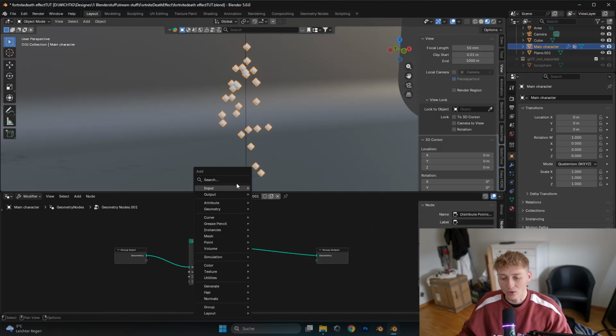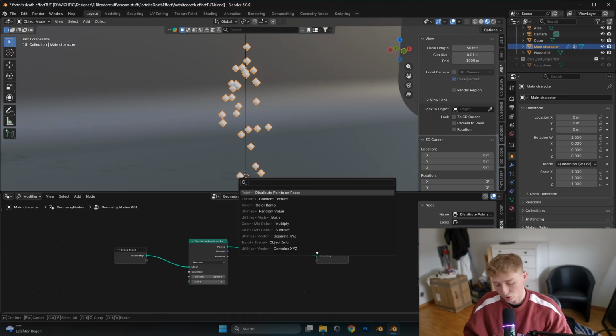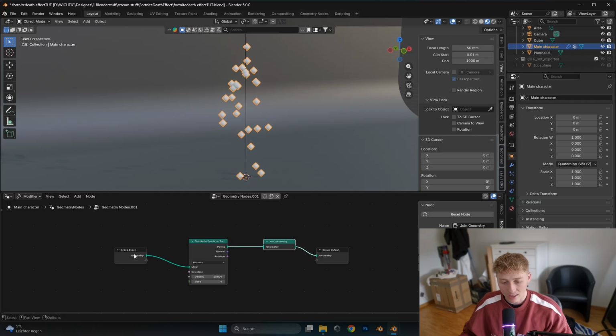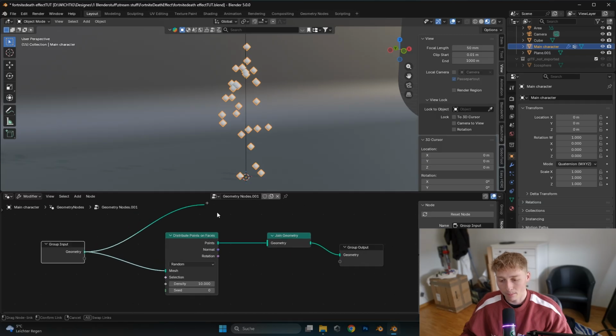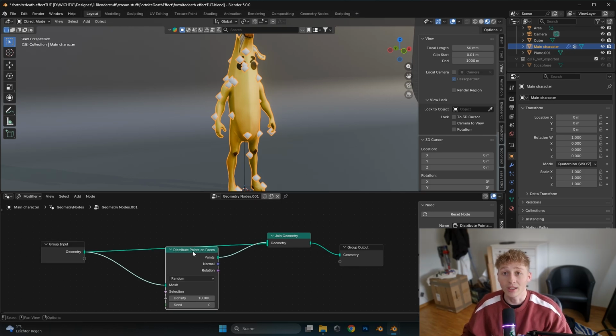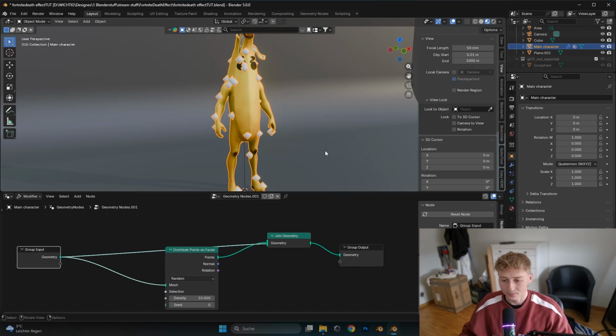After that, we want to add in a Join Geometry node. This we can plug in here, and also plug the input into the Join Geometry, so we can actually see our character again and also the points we distributed on the character.